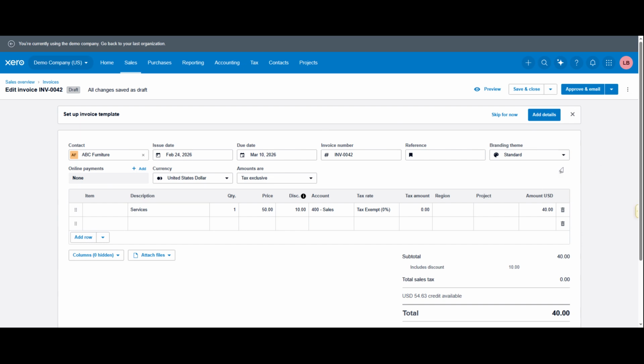Then move down to the Line Item section. Here is where you add the products or services you're billing for. Enter the description, quantity, unit price, and account code as usual. Next, look for the column labeled Disc%, which stands for discount percentage. This column appears next to the unit price and amount fields.